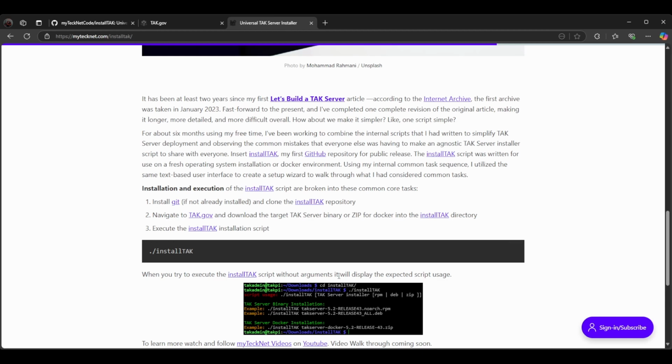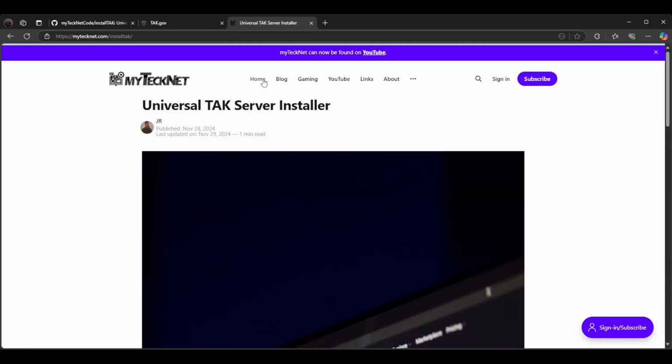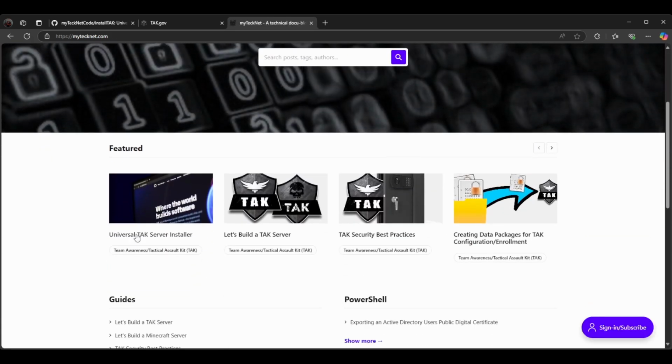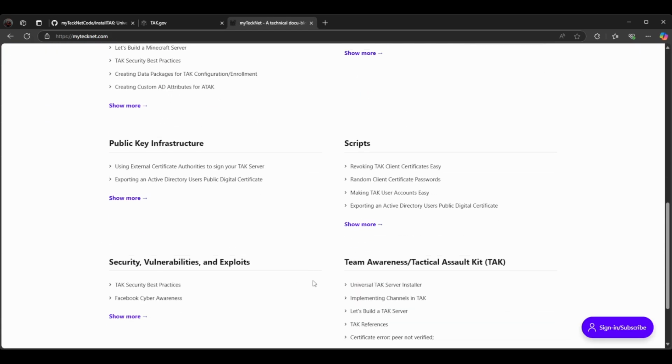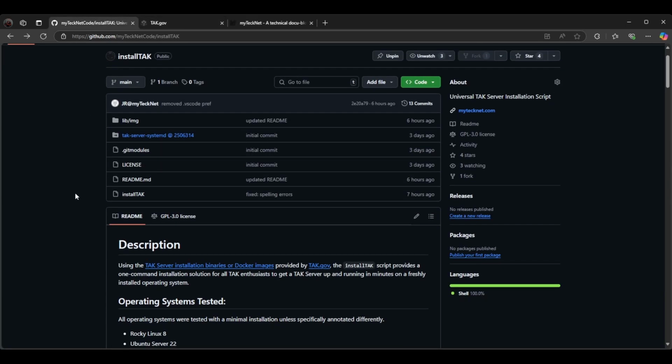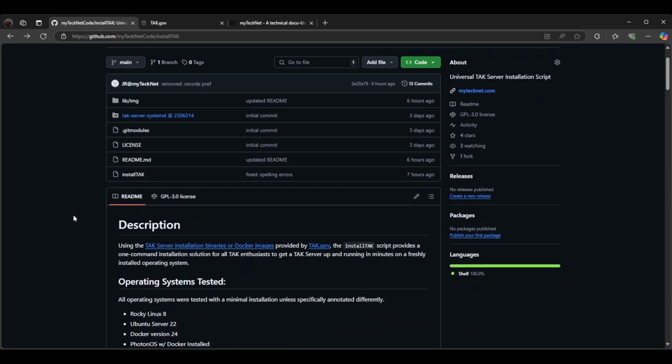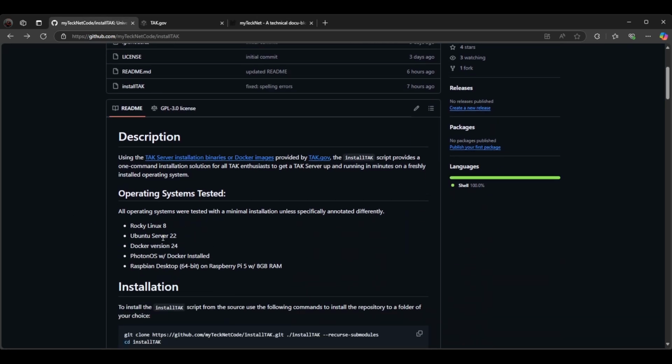If you want to, you can head to mytechnet.com and look under one of the newest articles, Universal TAK Server Installer, or go down to the Team Awareness Kit TAK topic and find it there. Additionally, the code is hosted on GitHub, so it's a fairly open, simple shell script. You can see I've tested it on Rocky, Ubuntu, Docker, Photon OS, which is a VMware variant for Docker, as well as Raspberry Pi, currently the Model 5 with 8 gigs of RAM.